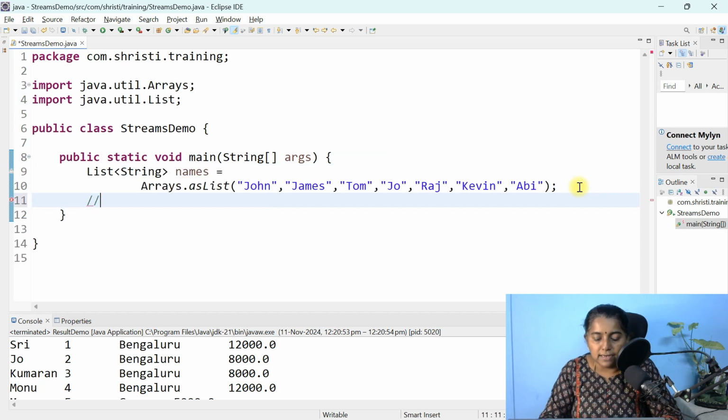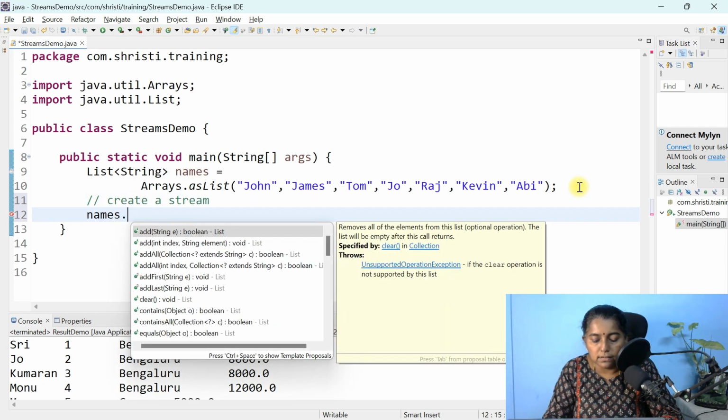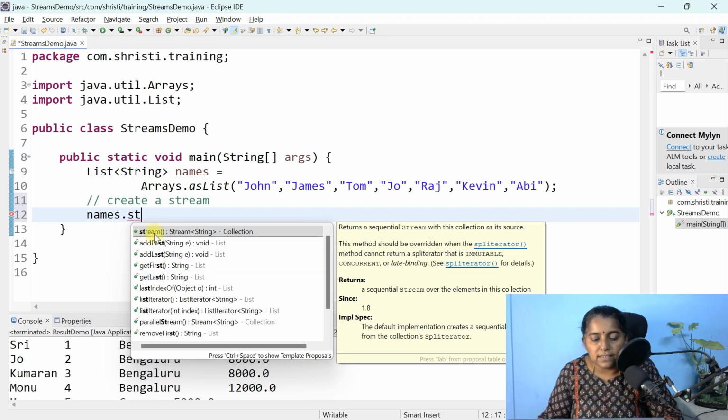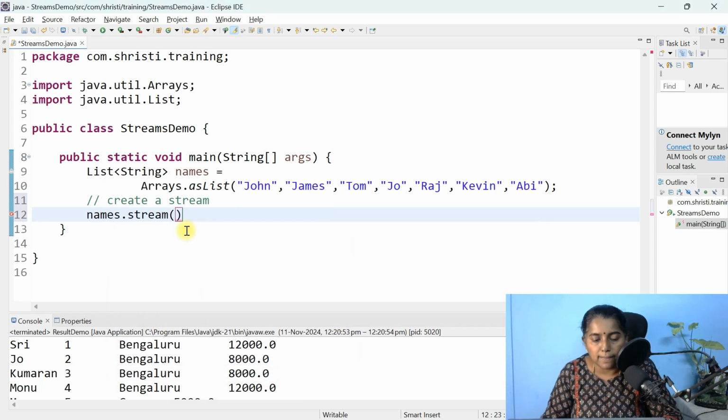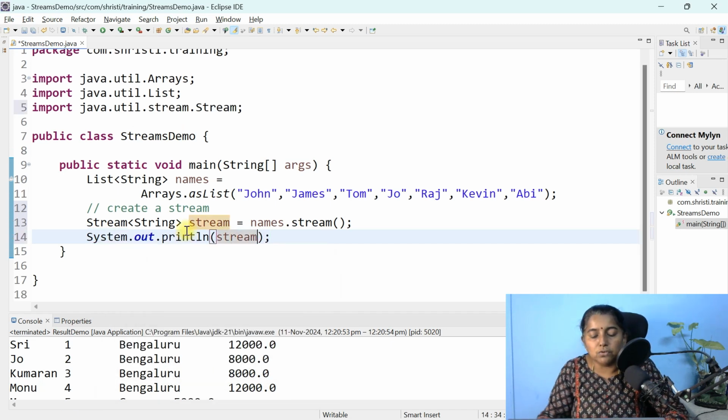This is my list. Let us create a stream from this list. The method is names.stream. See the method, the return type is a stream of string because we are using a list of string. Now, can we print this? You cannot print it. Even if you print, you will get only the hash code value.